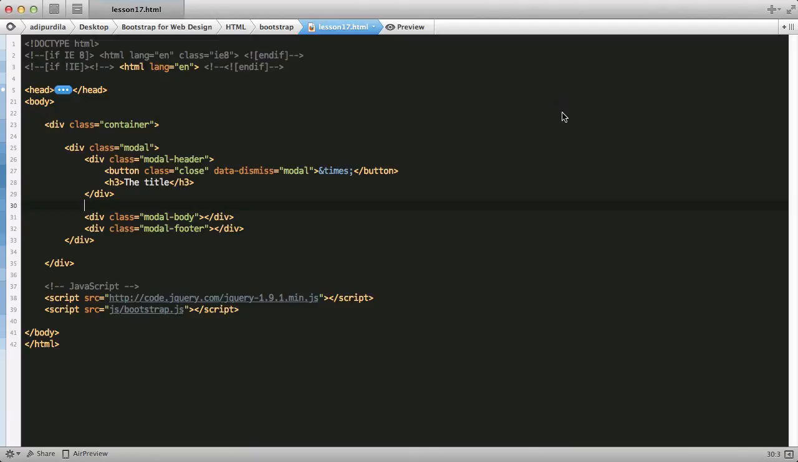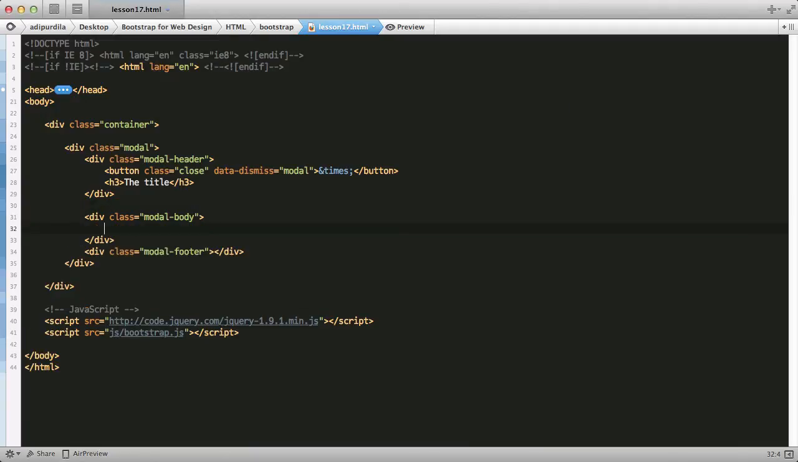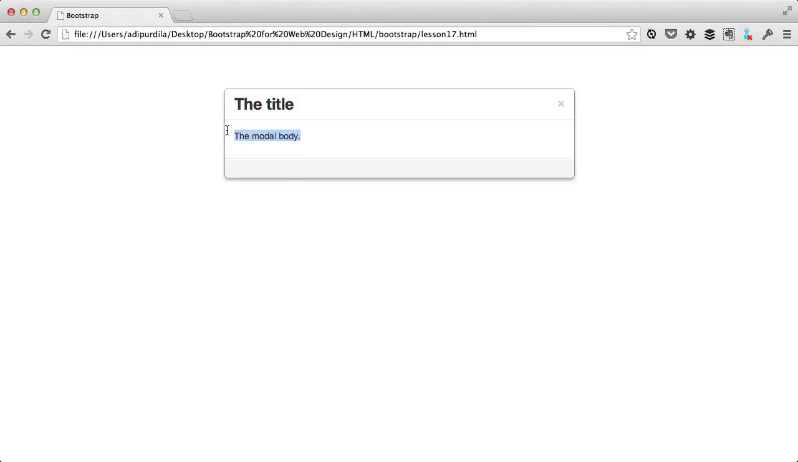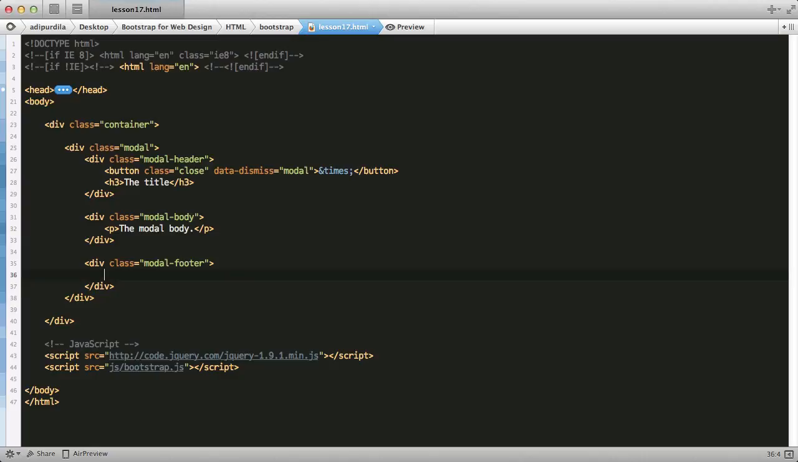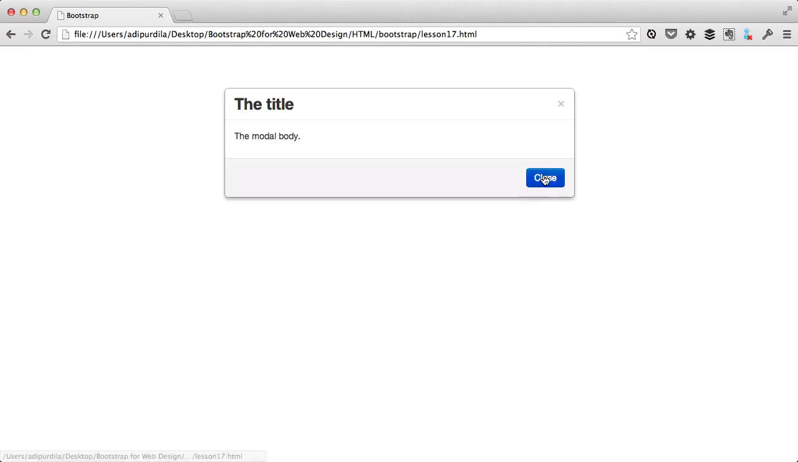All right, the modal body. You can have any kind of content here. I'll just place a paragraph like that. Okay. And finally, the modal footer can contain a button or two. So let's do A with a class of btn that just says close, something like that. And let's make it a btn primary so you can see it better. All right, cool. And this is the basic markup. You saw just how easy it is.